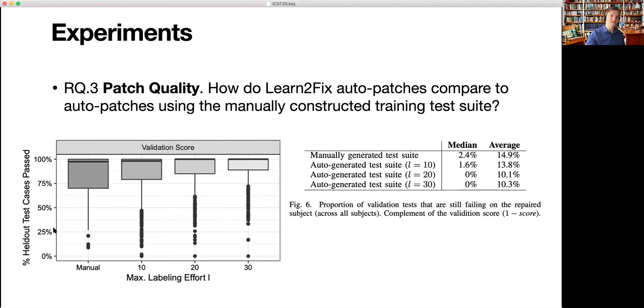The validation score is the percentage of held-out test cases that pass. For the manually written test suite, on the median, 2.4% of held-out test cases still fail after the repair, right? On average, 14.9%. For our auto-generated test suite, 0% on the median, that means for the median subject, 0% of validation held-out test cases still fail. On average, 10.3%, which is much less. So our repairs are better because fewer held-out test cases still fail.